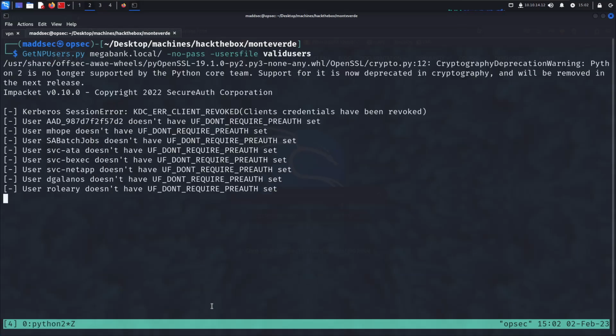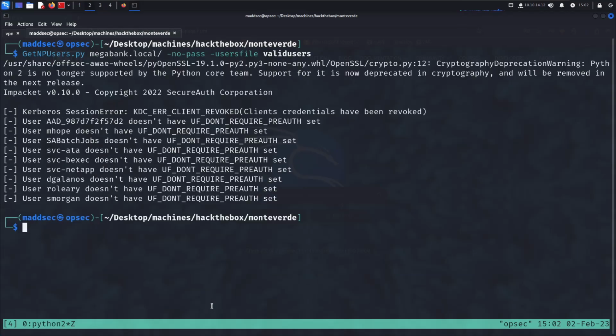So that will check against the Kerberos server, which is on port 88. And we see that no user has the UF_DONT_REQUIRE_PREAUTH set in order to perform an ASREProast. So since we do not have a valid set of credentials, I mean, we are lacking the password for at least one of them, we can't perform a Kerberoasting attack so far. So at this point, we just have to start like brute forcing accounts, right?